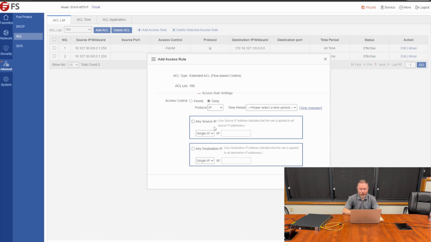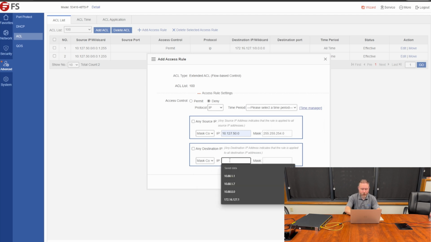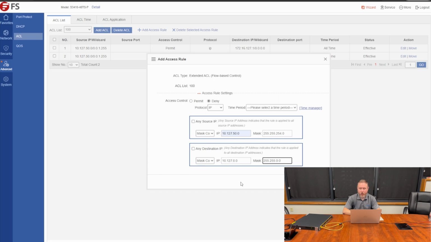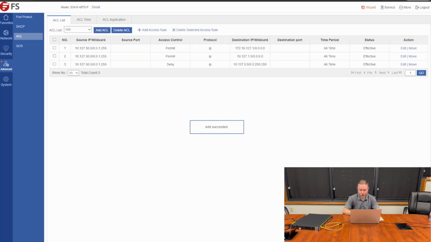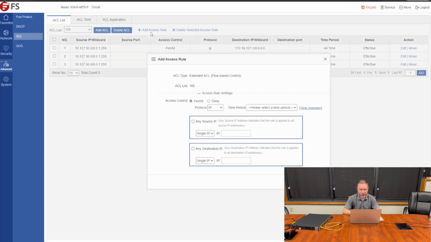We're gonna choose deny. We're gonna choose a mask configuration, our same guest network IP range. For our destination, we're going to now choose a mask configuration, and we're going to do 10.127.0.0 with a subnet mask of 255.255.0.0. In slash notation, that would be a slash 16. This will prevent the guest network from getting to any IP addresses that start with 10.127. This is very helpful. It will prevent people on the guest network from getting to your other VLANs on your corporate network. So we'll click OK. We need to create one more deny rule. We'll click Add Access Rule.